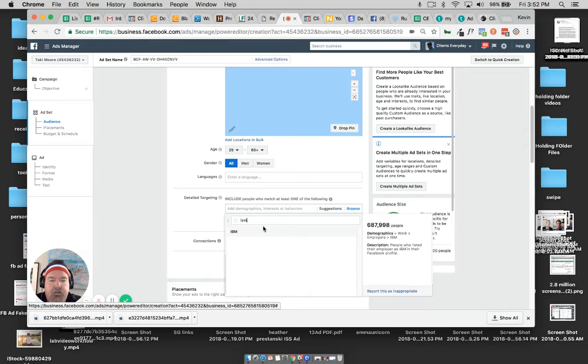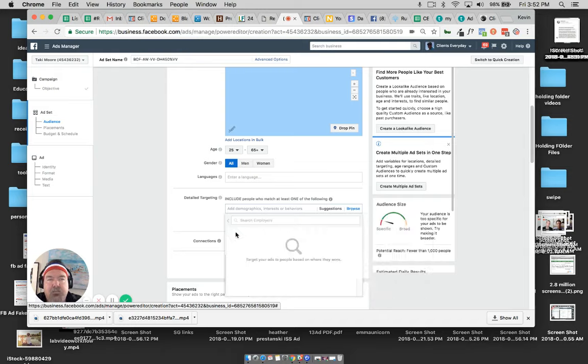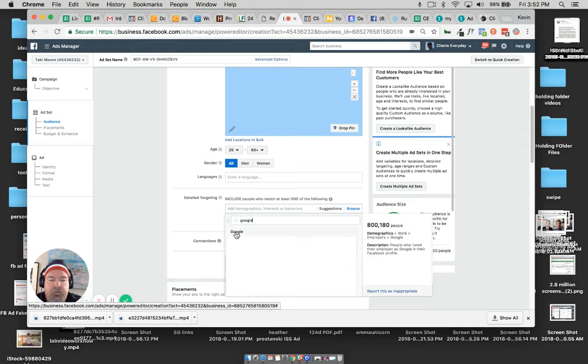IBM, maybe. There you go. Probably didn't spell Coca-Cola right. But IBM, there's 687,000 people that work for IBM on here. Let's see, what would be another one? Like Google, maybe? Yeah, there you go. 800,000 people that work for Google. If you were an HR person and you were trying to run ads to steal somebody away from a company, that might be a smart thing. Like LinkedIn? Yeah, 14,000 people that work for LinkedIn.